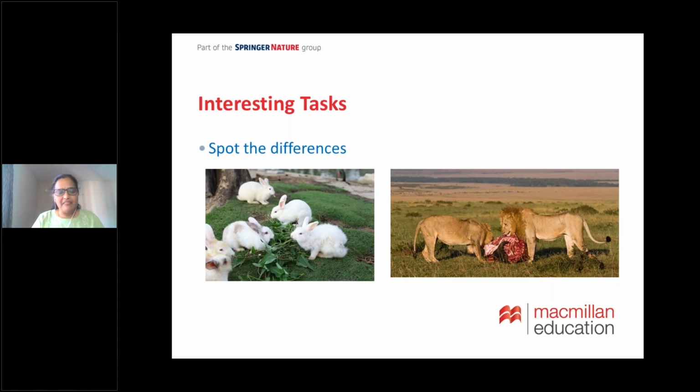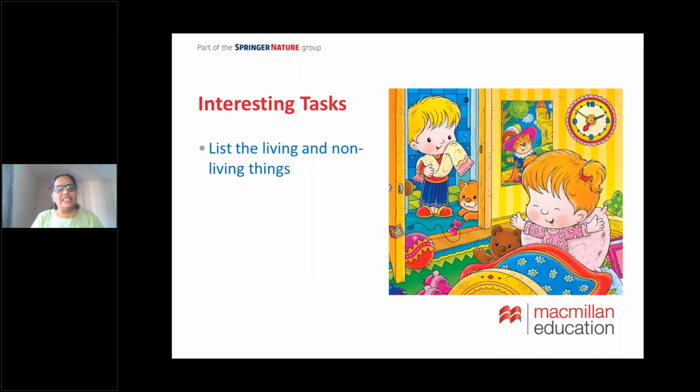Then you can have another task where you show a picture and let the students list the living and non-living things, and then you can extend this by asking the students, do living things carry out things on their own, do they move on their own, or do non-living things move on their own? So you can extend the activity in any creative way you wish to.